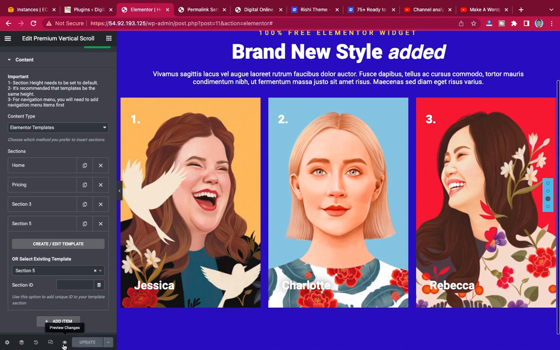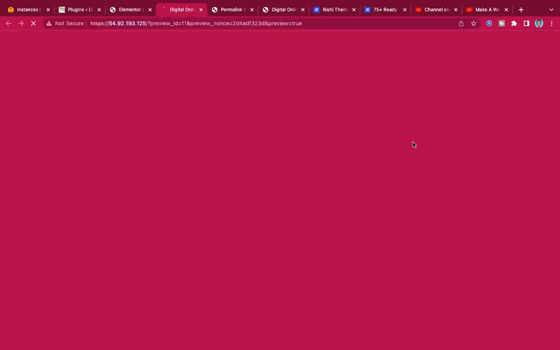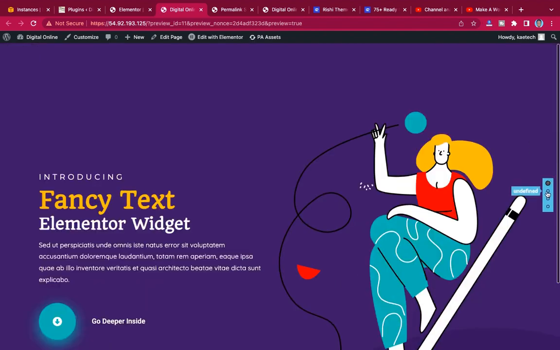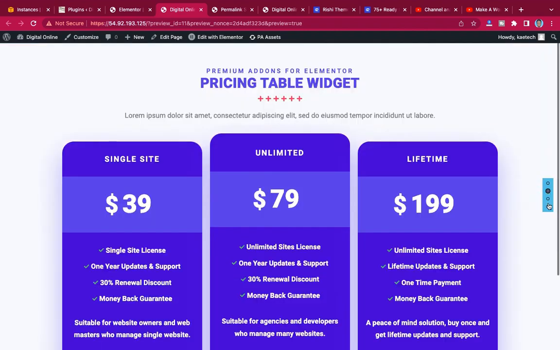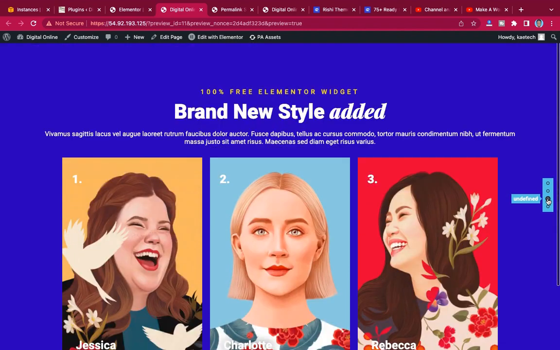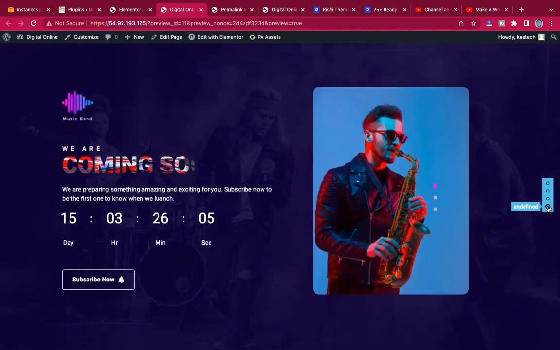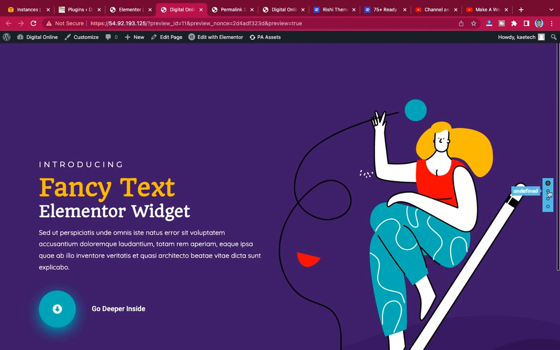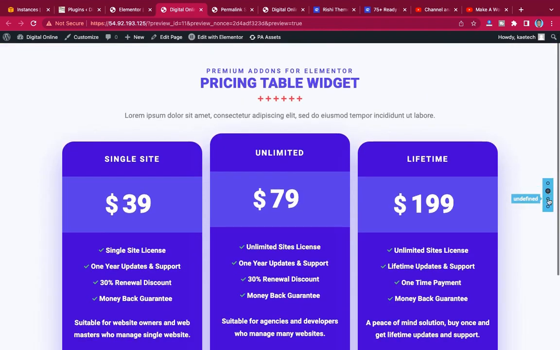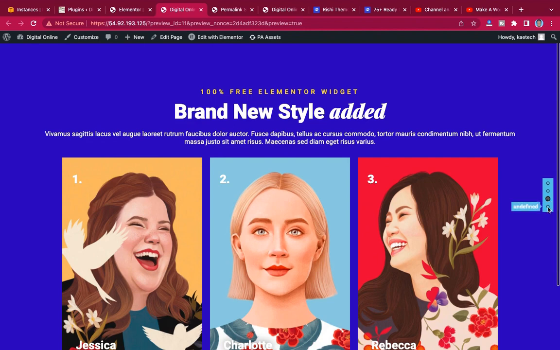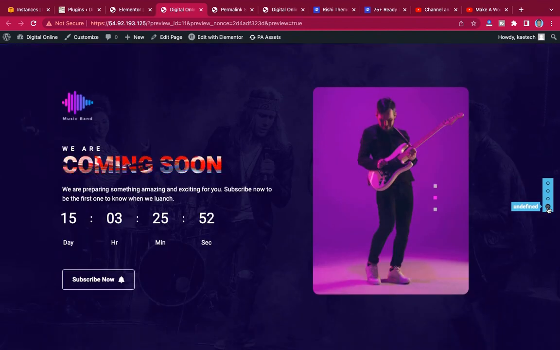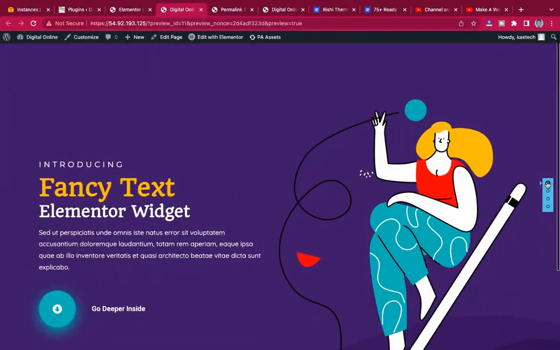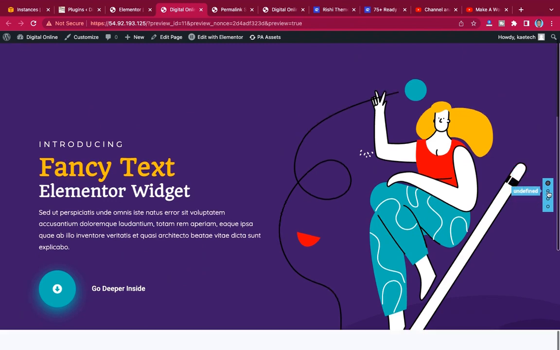Now when we update it, we can preview changes to see how it looks. So this is how it looks. As you can see, you can click over here to go to the next page, and click over here to go to the next page. Now this is just a demo, so it's not as nice as we want it, but you can style it the way you want it. And then you get this nice vertical scroll.